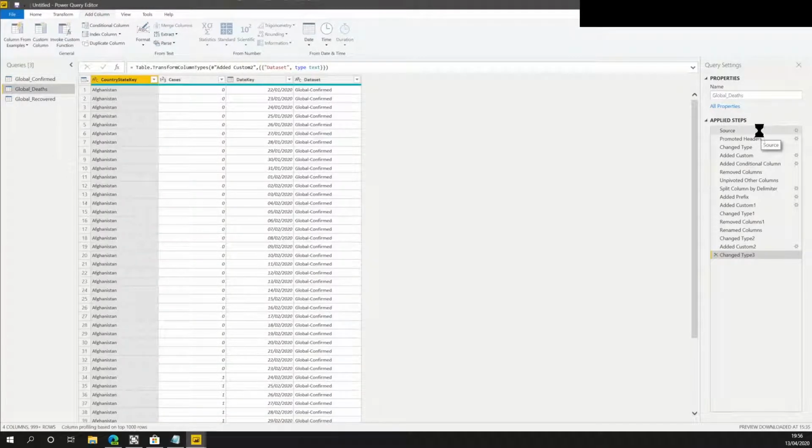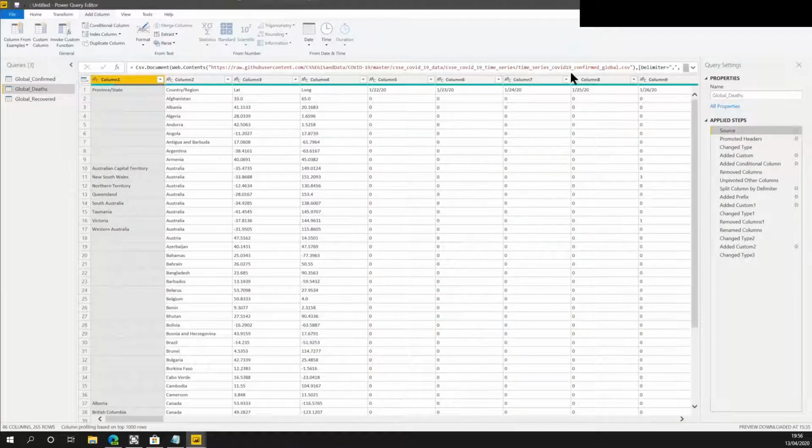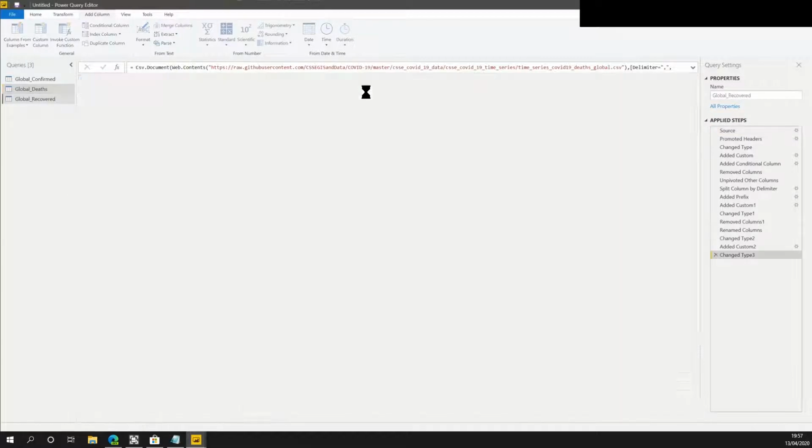If I pick on the source line, we can see it's all handily color coded with IntelliSense. And all I really need to do is delete confirmed and replace it with deaths and hit enter, and it'll go away and update that data set. And this is now looking at deaths. I can do the same with recovered.